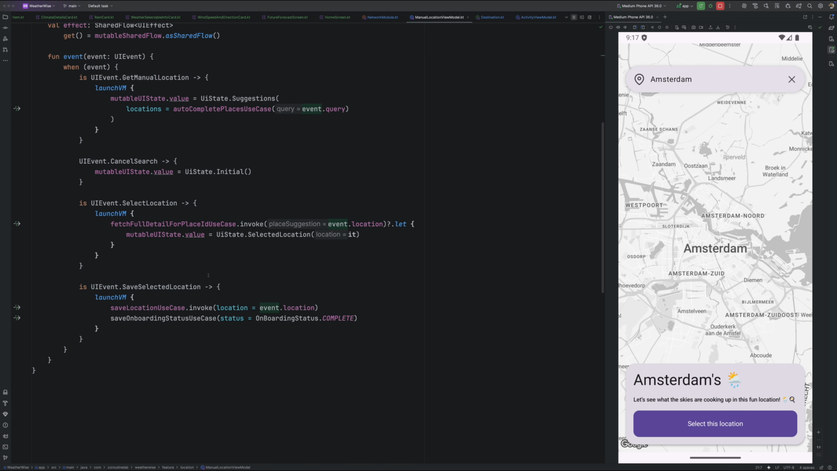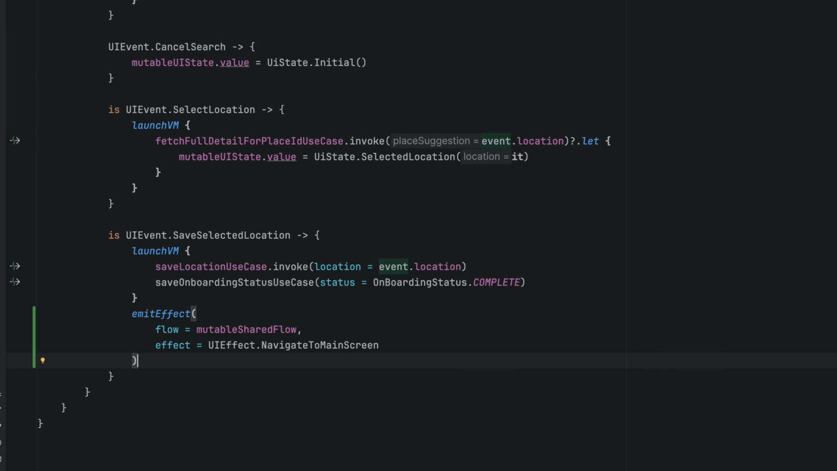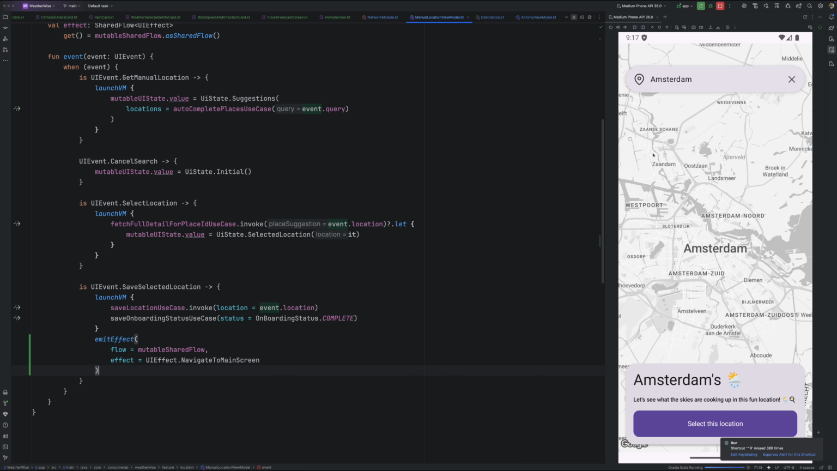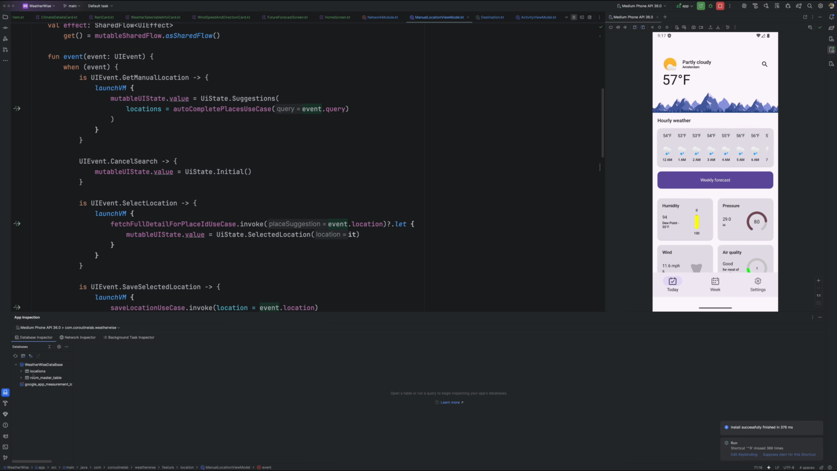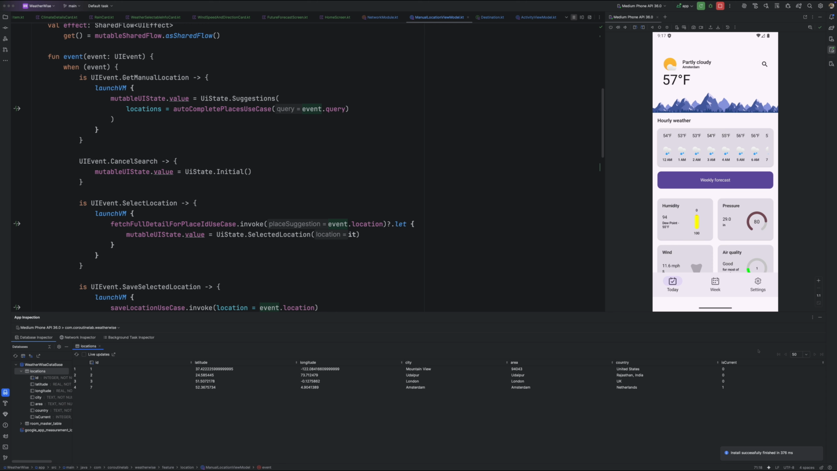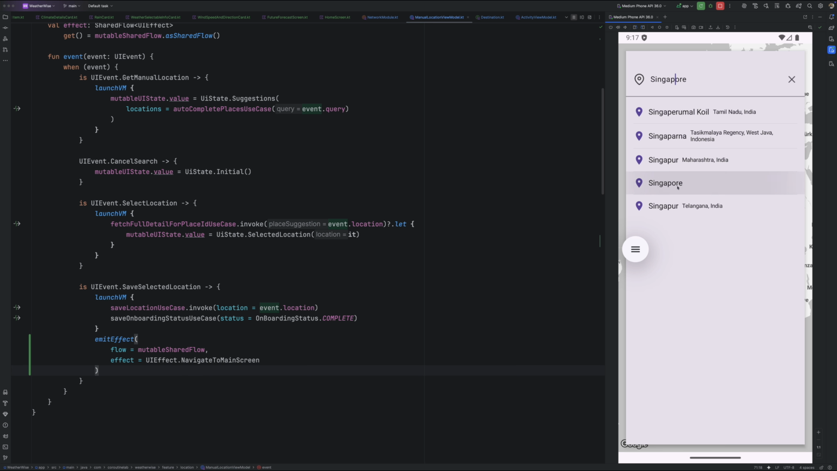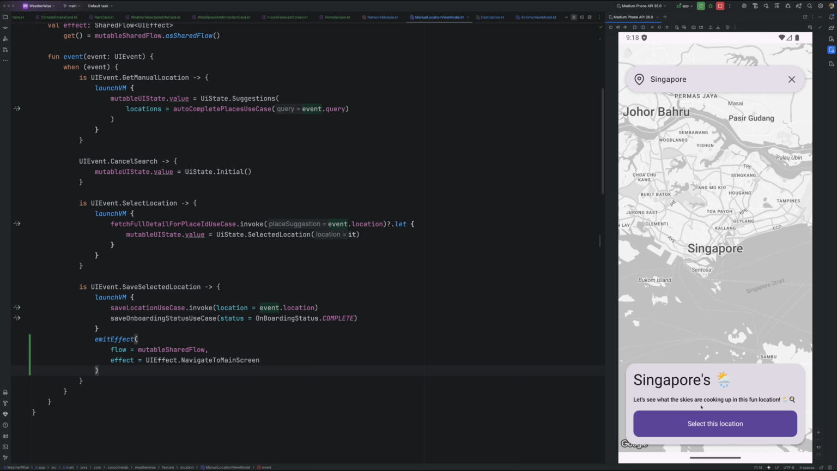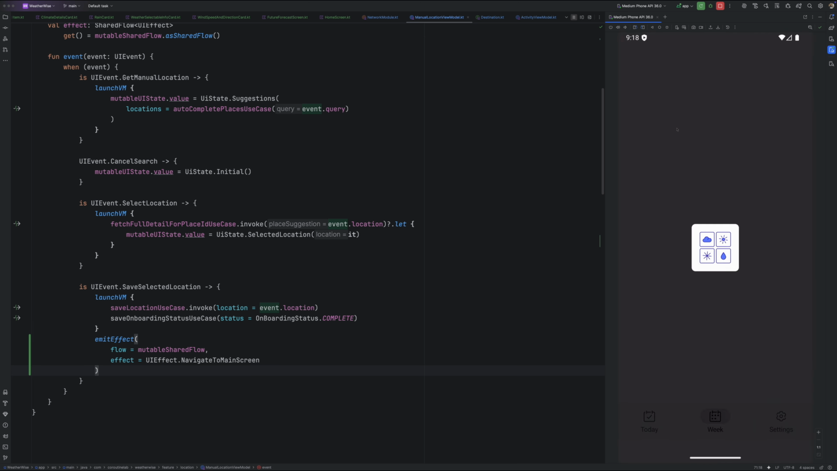Okay, so we have identified one more issue to fix. Jump into ManualLocationViewModel.kt and we'll wire the navigation. In the event handler, locate the save selected location branch. After you finish persisting the chosen place, emit a one-time effect to move to the main screen. Build and run. Tap select this location, the save completes, the effect fires, and you should arrive at Home.